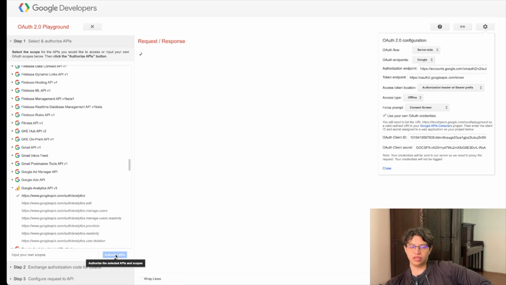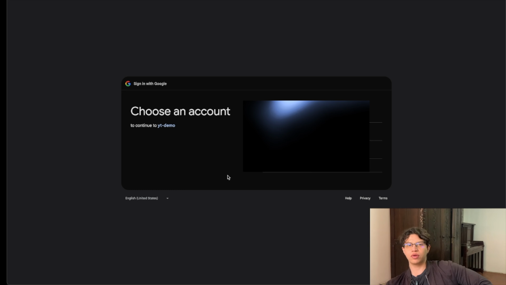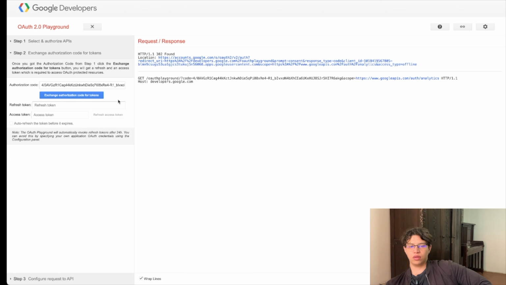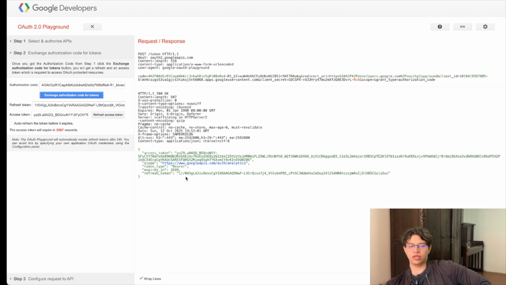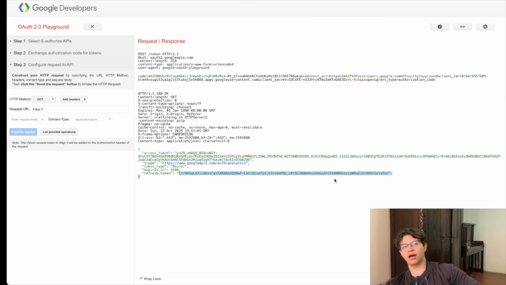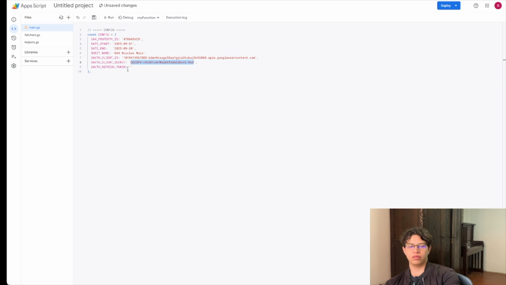So you click here on authorize APIs. You will get this pop-up where you can just authorize the app. Just follow the usual flow. And that's it. Now you go here to exchange authorization code for tokens. You click there and you can see that you got the refresh token. Simple as that. So you copy that and you can see that it doesn't have an expires in. This expires in is for the access token, but it is not for the refresh token. And here is the spreadsheet, you just paste it, and that's it. That's the refresh token.